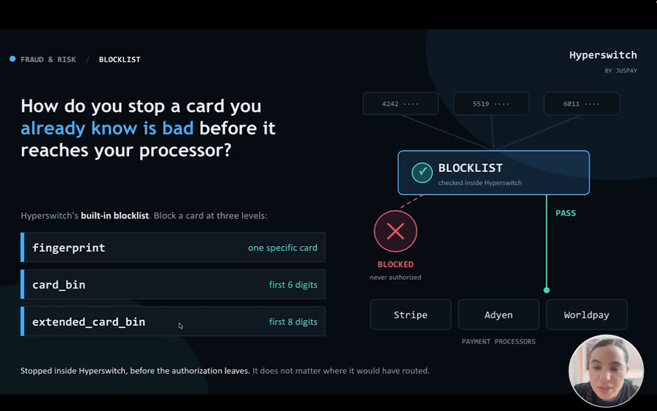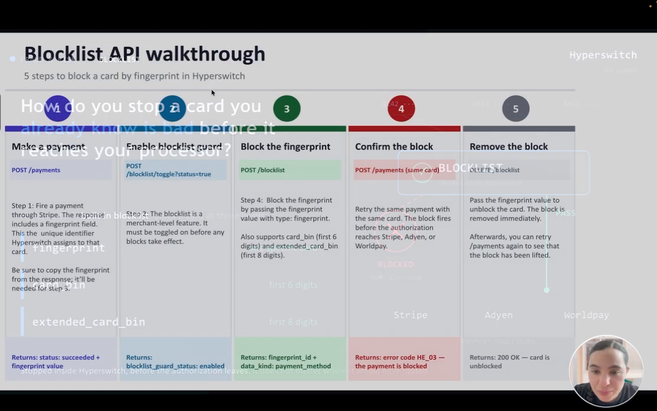Any blocked card returns error code HE03 before the authorization ever leaves Hyperswitch. It doesn't matter if the payment would have routed to Stripe, Adyen, or Worldpay.